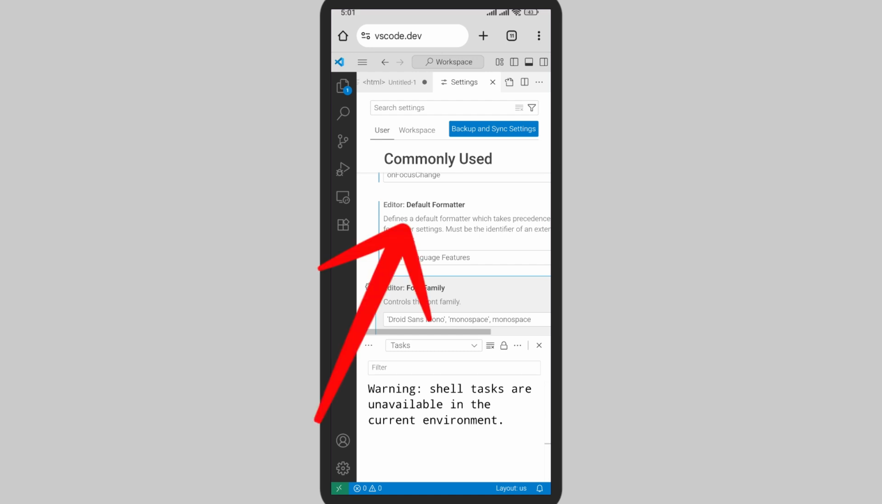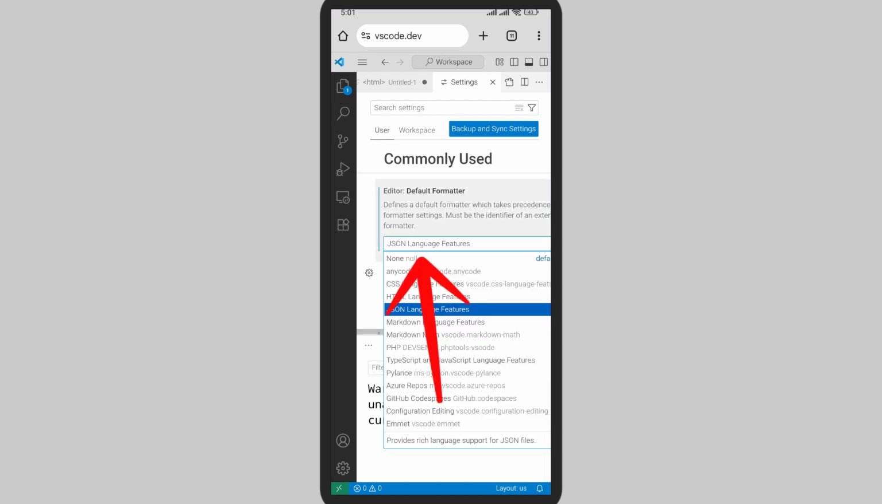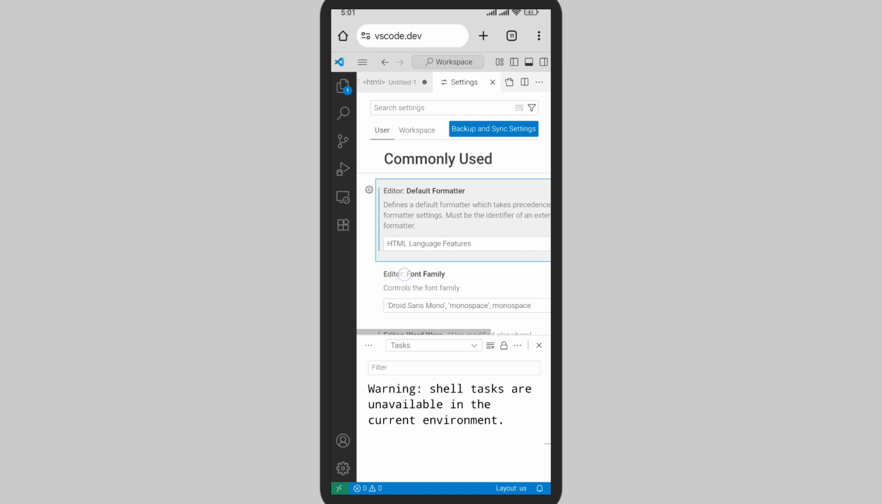So this is the section where you can change the format in which language you want. So if you tap on it, you'll be able to find a drop down too. Now simply select the language that you want to enable. So here I'm tapping on HTML. So as you can see, it has been completely changed.